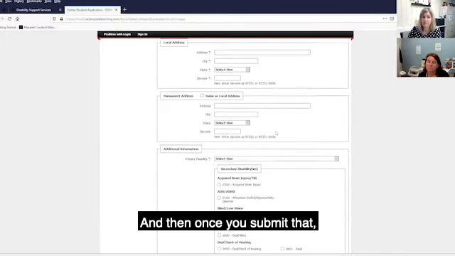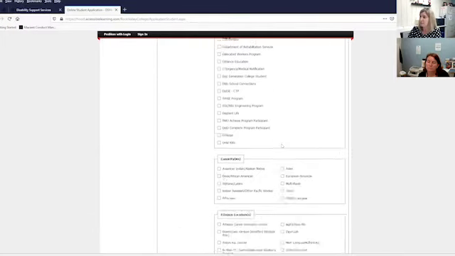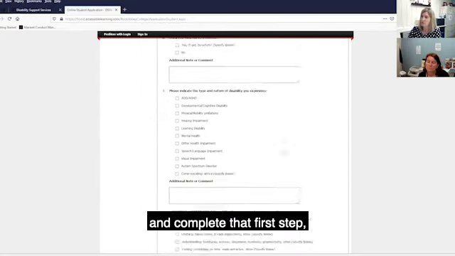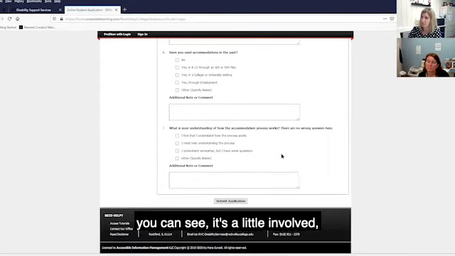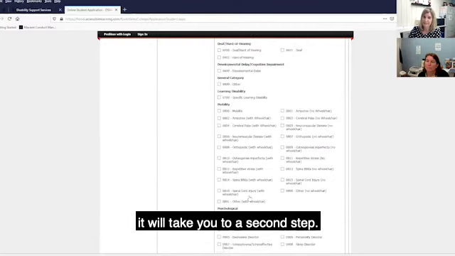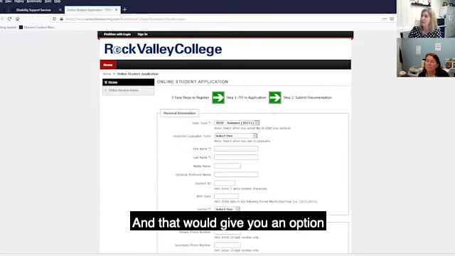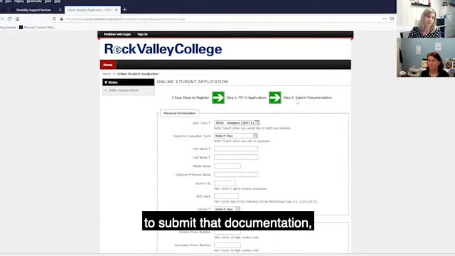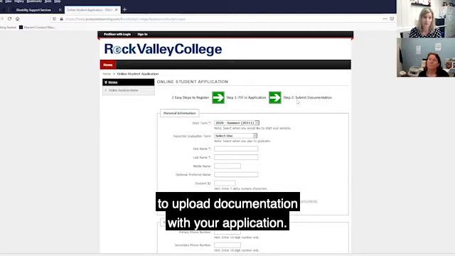And then once you submit that and complete that first step, you can see it's a little involved. There's a lot of questions here. But once you submit the application, it will take you to a second step. And that would give you an option to submit documentation, to upload documentation with your application.